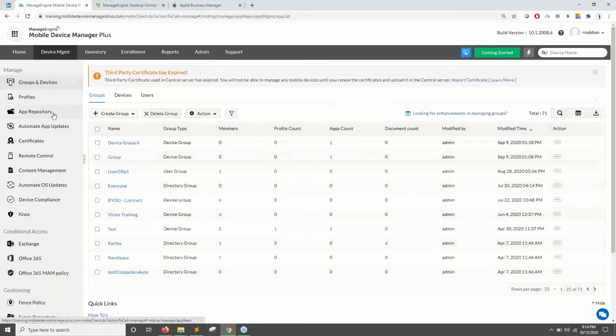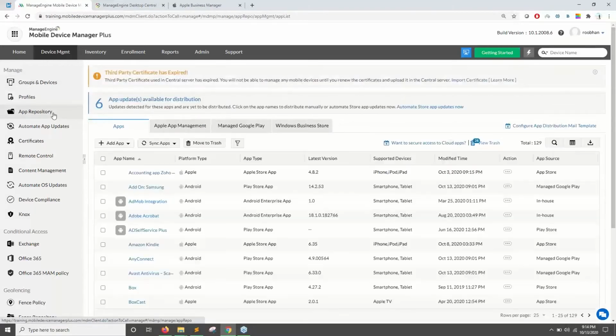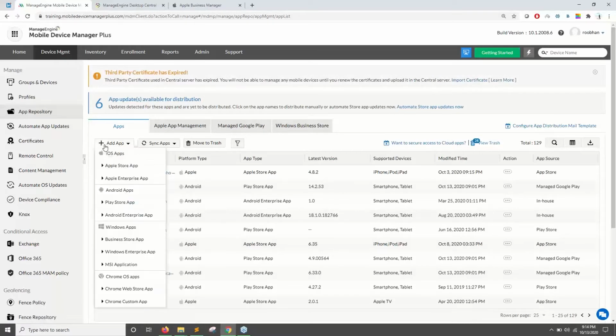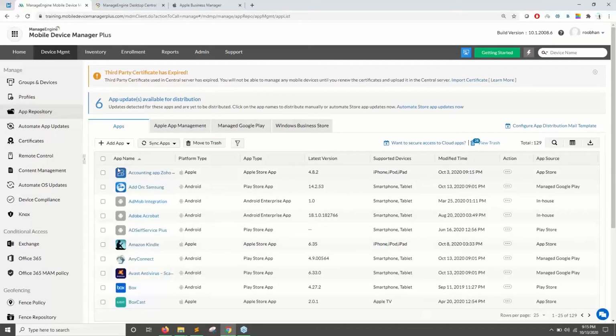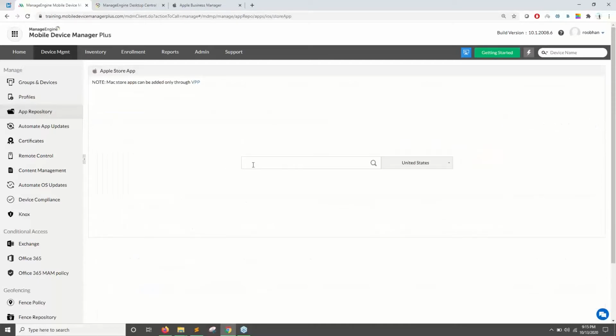Right. So now let me show you how you can add a Play Store application into our repository and distribute to your end devices. For that, you can go to App Repository, Add Application. So these are the list of apps which you can add either for an iOS, Apple App Store, or an Apple Enterprise application likewise. So like I said, first let me demonstrate for the Apple App Store application.